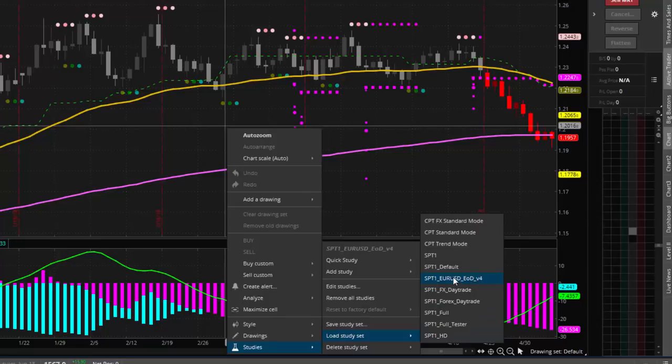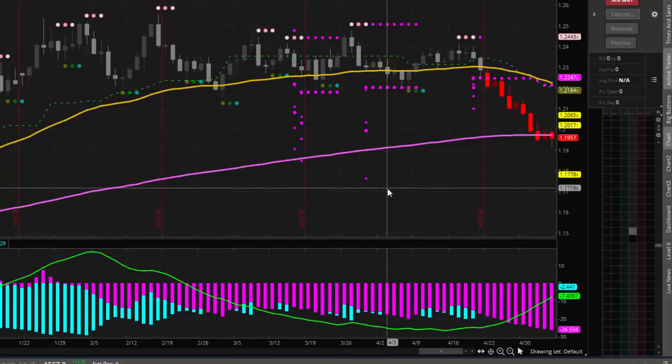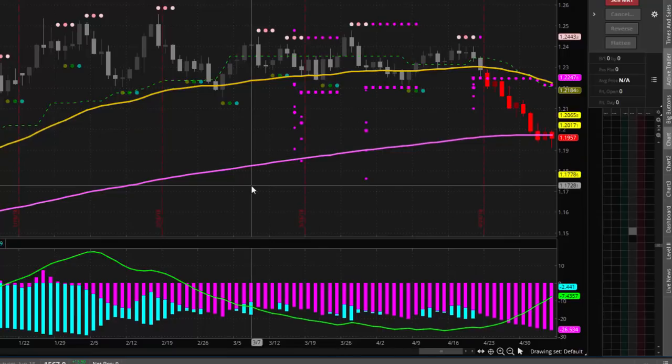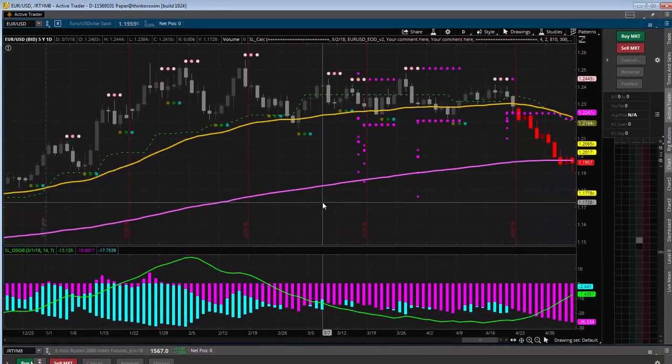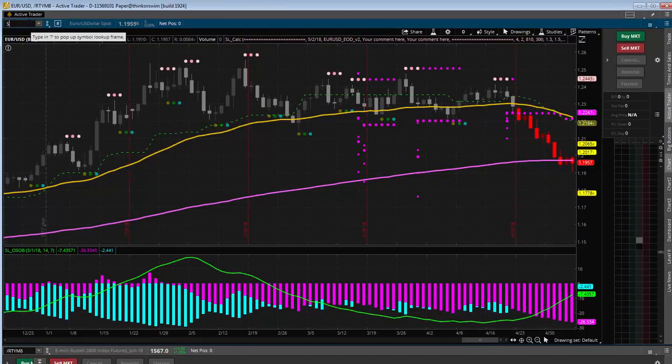And you could build a whole bunch of these. So with every new trade plan that you set up, save it as a template, as a study set. Okay, so now let's go ahead and do the same process, only this time we'll do a equities chart. So let's go with the spider. Let's just type in SPY.